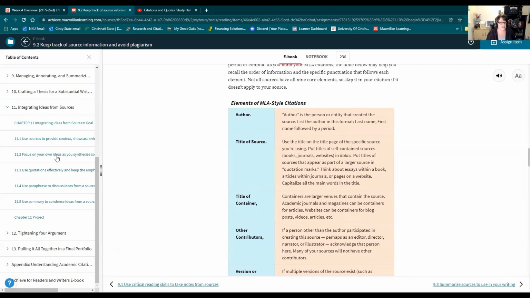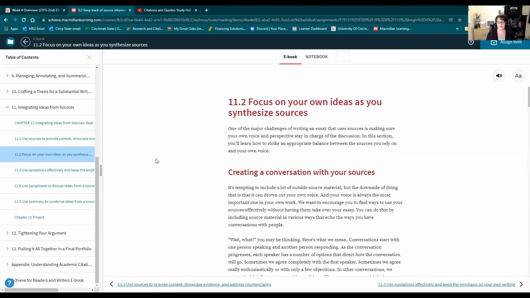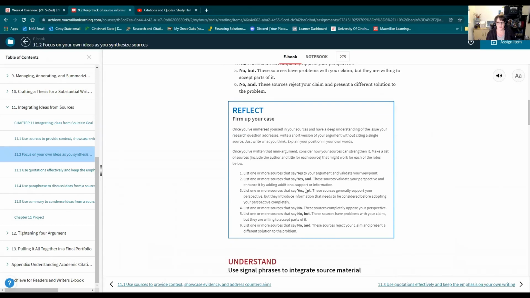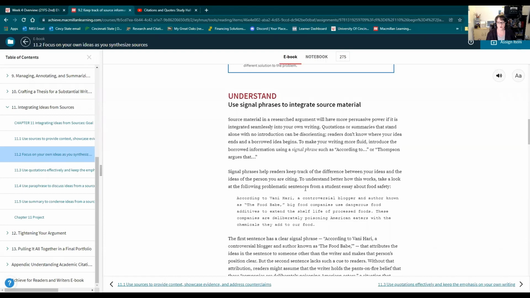The other reading assignment is section 11.2. And just give a moment for that to come up. And this is focus on your own ideas as you synthesize sources. So these readings might actually be a repeat from last week, but if you didn't get to them, definitely take a look at them this week so that you know how you're doing a synthesis essay and how to incorporate paraphrasing and quotations from outside sources.